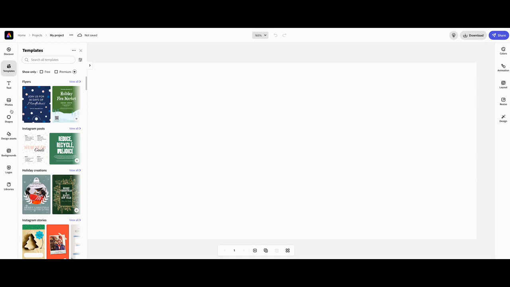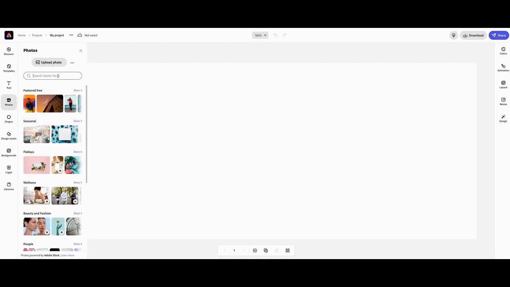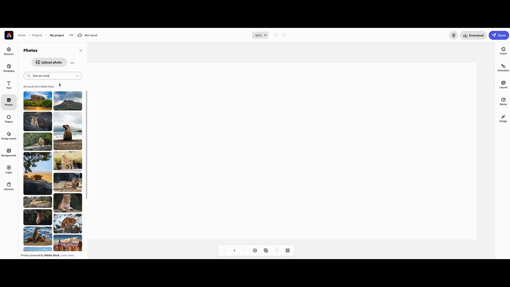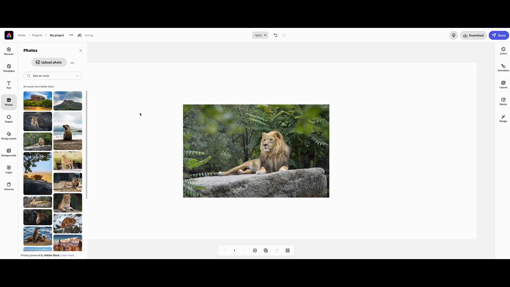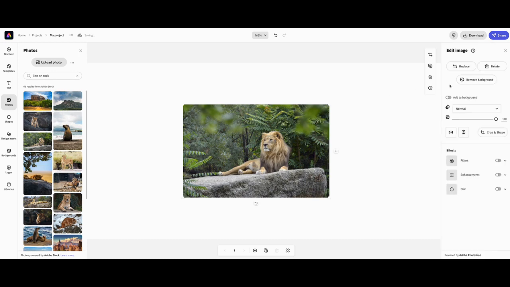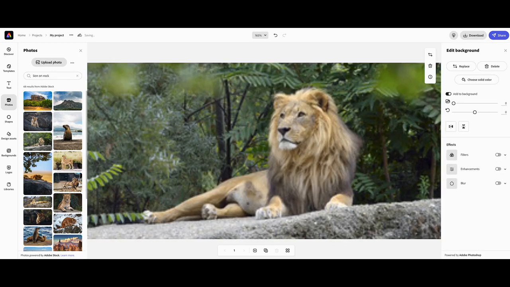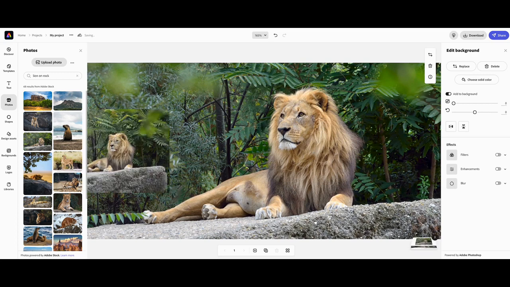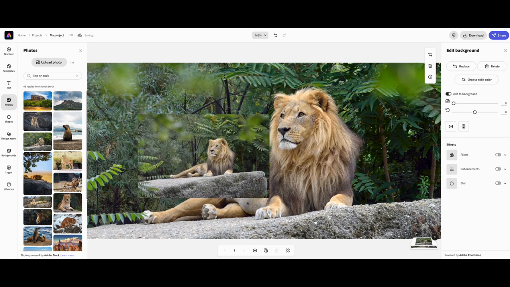Now, let's try something new here. Let's add a photo. And for today, we'll look at this image of a lion on a rock. So we'll search for that, and we can find this image right here. By clicking on it, we get the option to add it to the background. So now we'll add that as the entire background. And I want to add that one more time. And you'll see why in just a second.